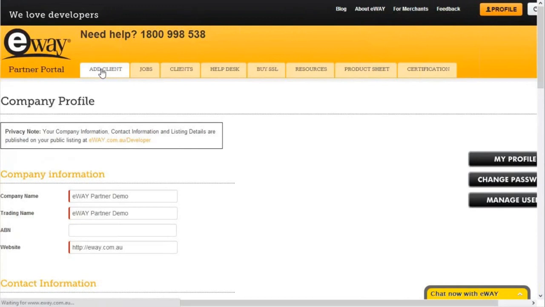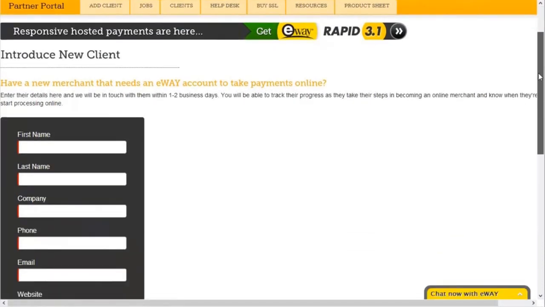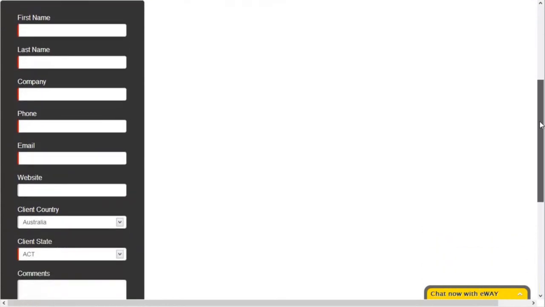And another form. I know it sounds like a lot of forms, but these forms are really, really simple to complete, and as you see here, it's just a handful of information that we actually need. But what I would stress is the more information the better when you're providing us information about a client, because one of our success manager team will actually call the client and get the ball rolling in terms of setting them up with an eWAY payment solution.